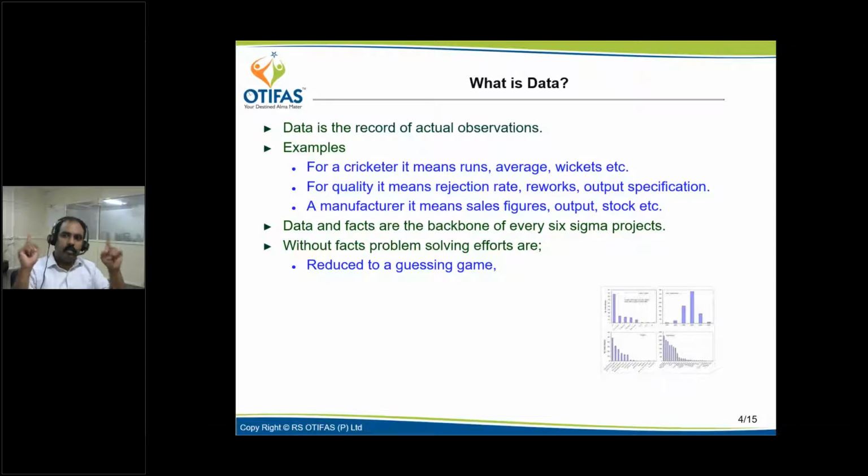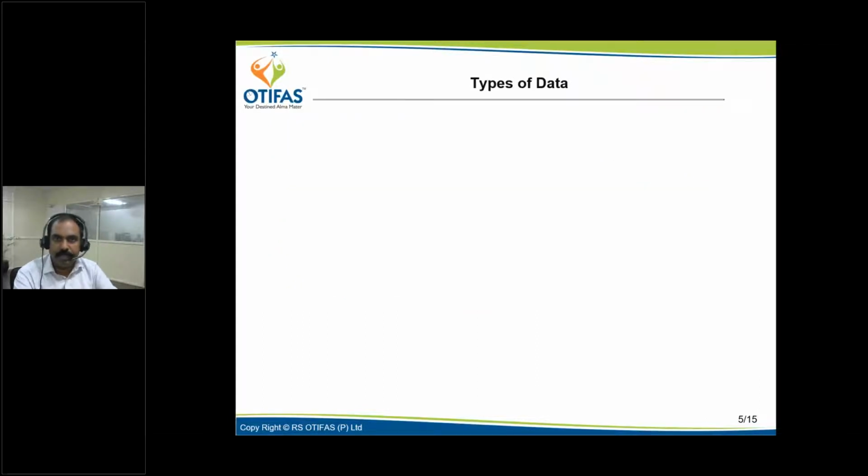I said that day also, we have two brains, left and right. We need to use both, the logical brain and the creative brain. The logical brain always talks about data. So when you collect data and come to information, then we will use our creative mind to develop something new. But both are required. Data and facts are the backbone of problem solving.